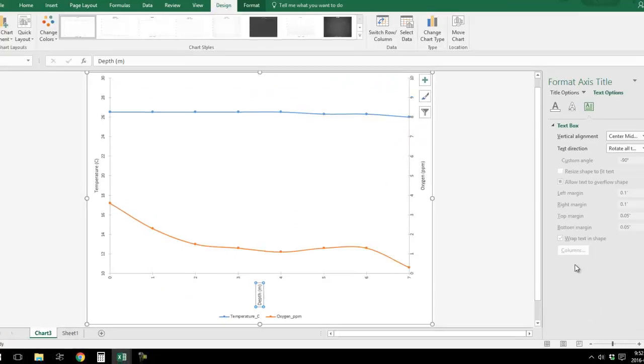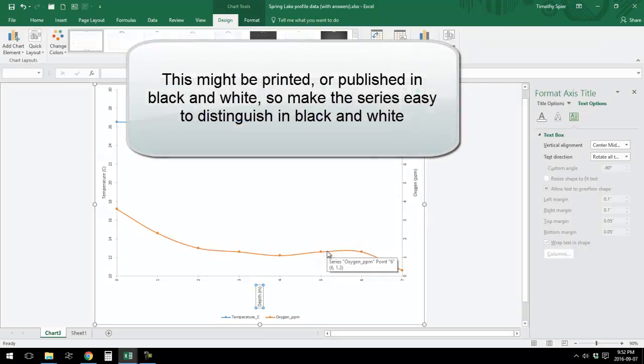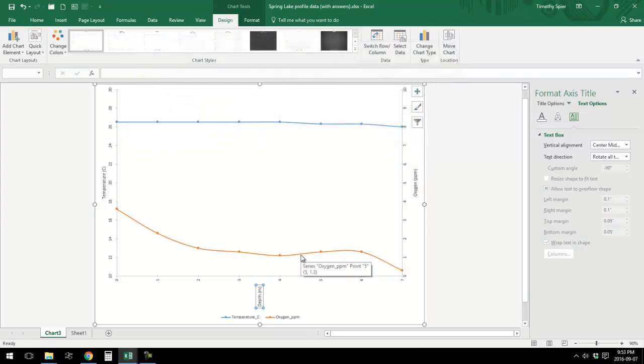All right, now let's go ahead and change these series because I might not be printing this, putting this somewhere where it'll be in color. You always have to think about if you publish things or if they're going to be printed, you have to think about how they're going to look in black and white. And right now, you can tell the difference between these two because one's orange and one's blue. But if I printed this, they would look exactly the same. So I want them to look different.